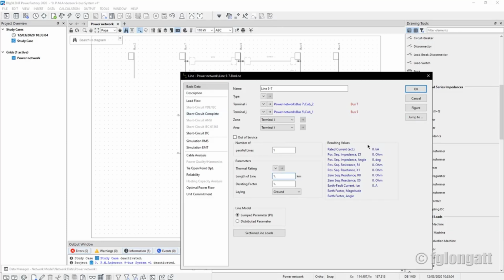If you look here on the right hand side, there is a small dialog, and this small dialog is showing 0 kiloamps, 0 ohms, and so on, because we have not put any electrical data into the transmission line at the moment. I will do that in a few minutes, okay?